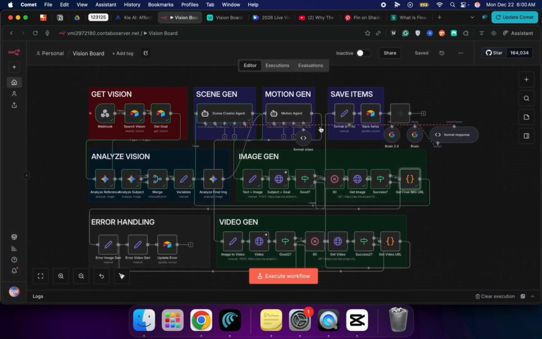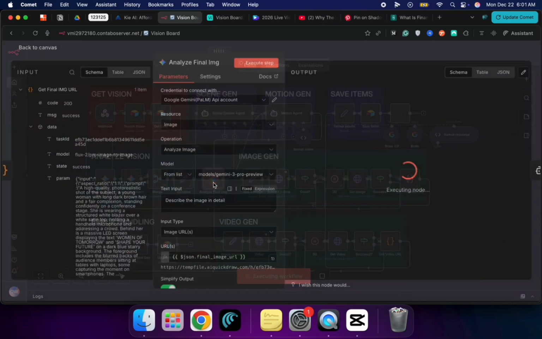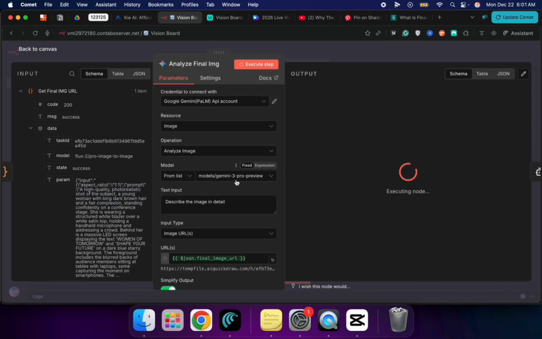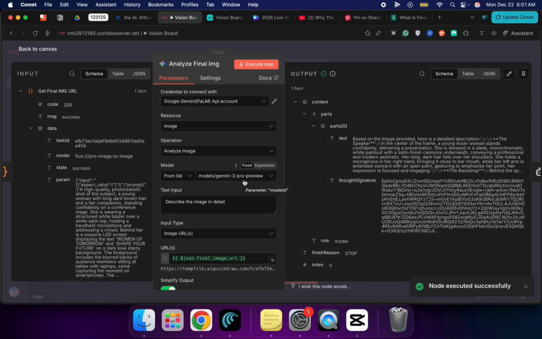So now we're able to analyze the final image once more using Google Gemini's Pro preview. It was Gemini 3. So it's able to give us a good amount of information to pass on to the next AI agent about what this image is and how it's being described and how it should animate it, basically. But most of the information is just description of the image. So we all need to just get the text from here, from analyze final image right there.